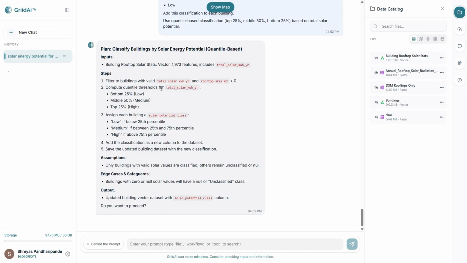The agent is going to filter the buildings with the total solar potential and classify them into three classes based upon the quantiles, that is the top 25%, the middle 50%, and the bottom 25%, as per our prompt. And a new field, solar potential class, will be added to determine the class for that particular building. Let's grant the permission for proceeding to the agent.